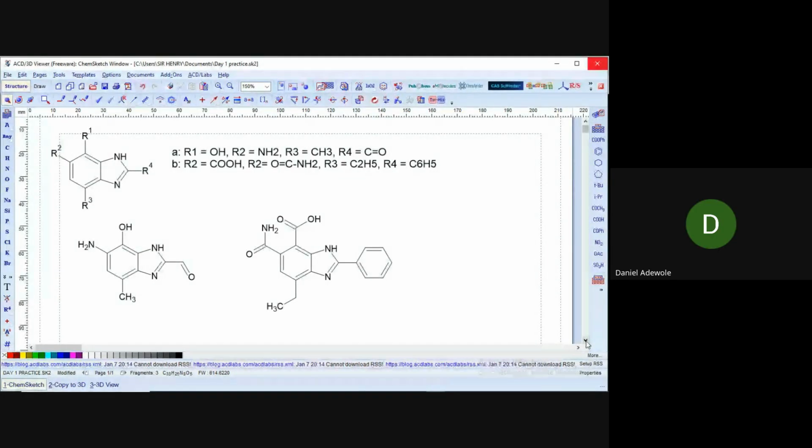Yes, I also have another question. The carboxylic acid, how do we add it? Then I saw the benzene C6H5, then C2H5. Okay, we can add C6H5, C2H5. How do we add that one?